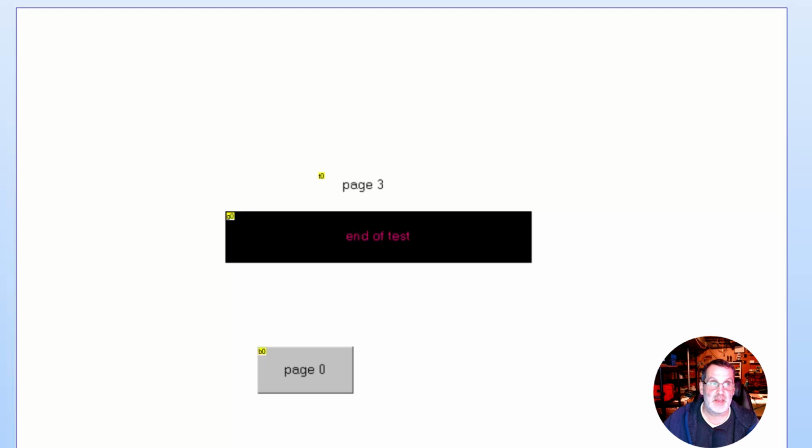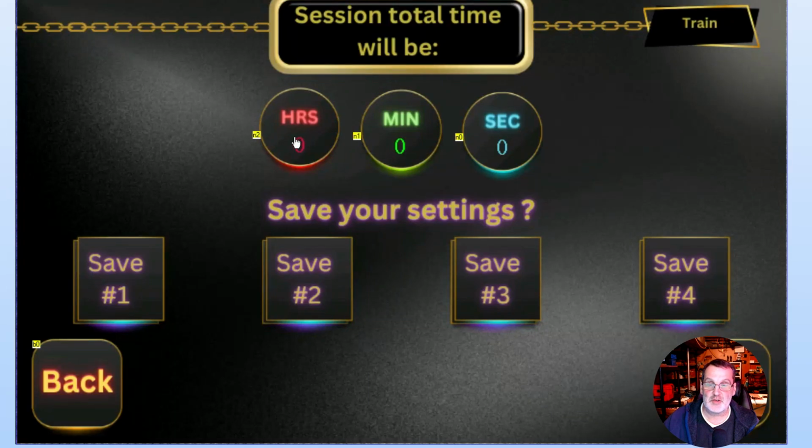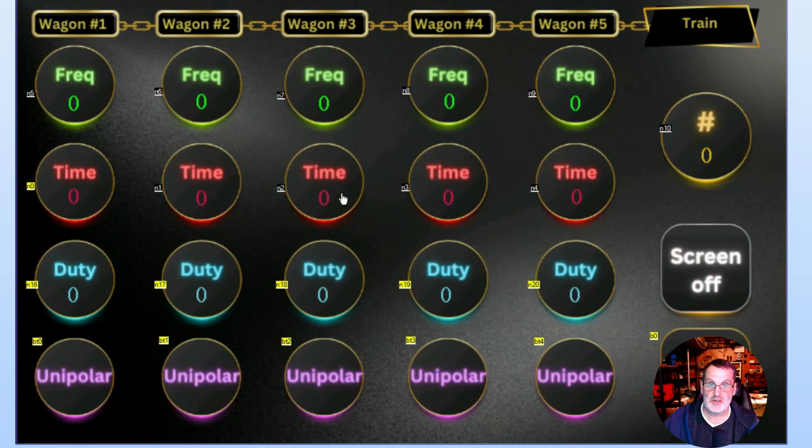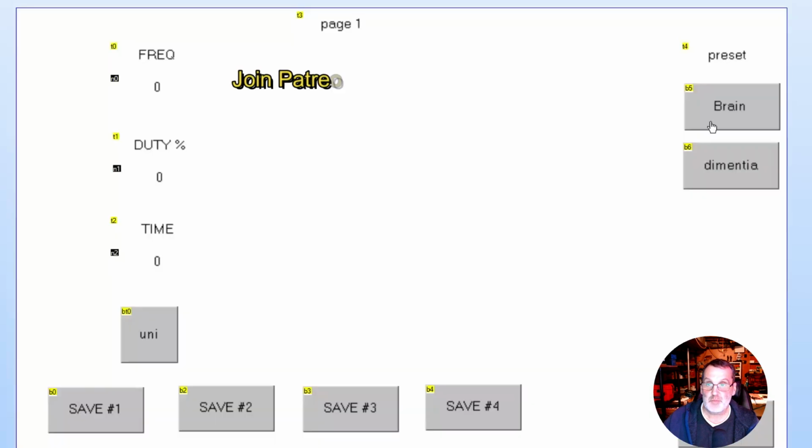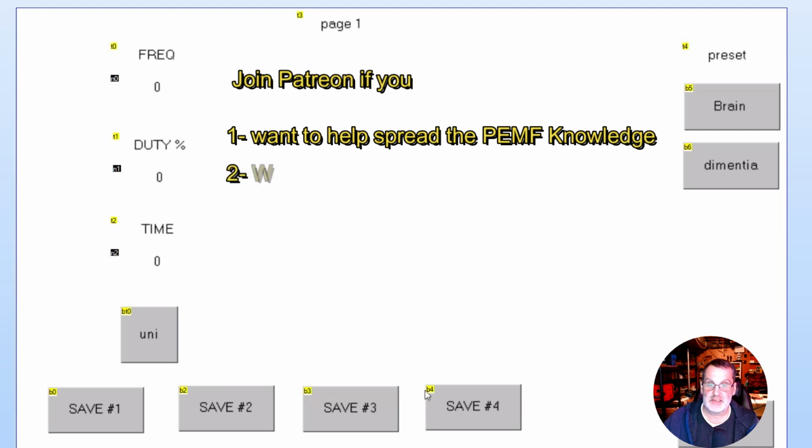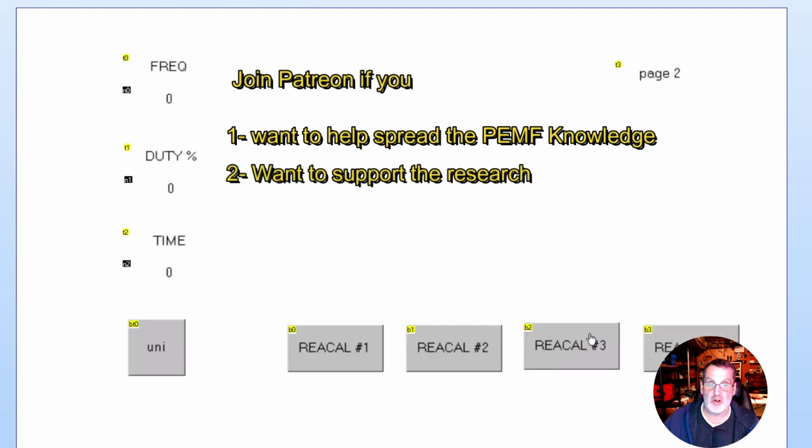Then it'll go to page 4. It'll tell you, okay, this session total time will be this much. Is that good? It's going to give you an option to save it, so you can have it saved as one of the 4 saved. Then next it's going to start, and you'll be able to turn the screen off. Right now I'm learning to do the programming with basically saving and the recall, so I'm working on those pages right now.